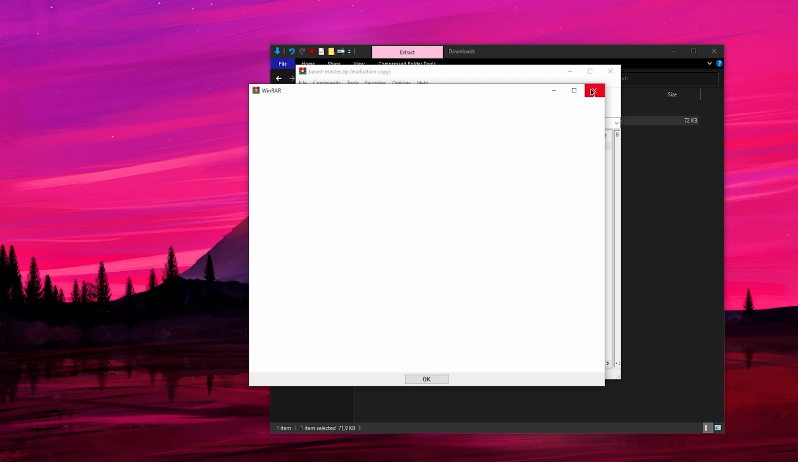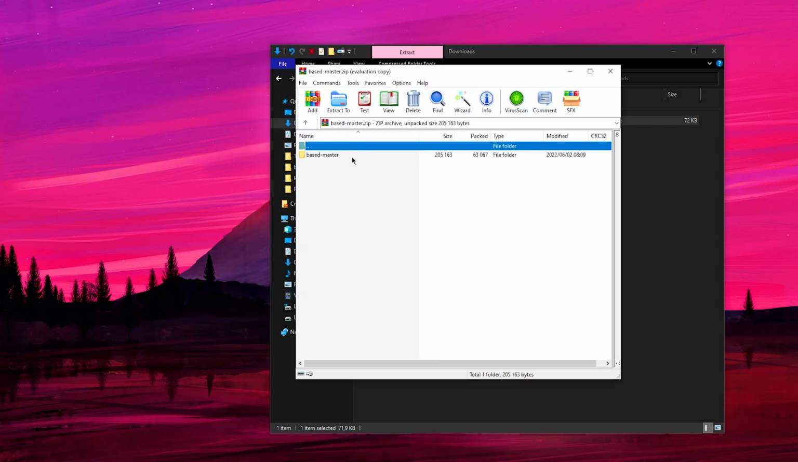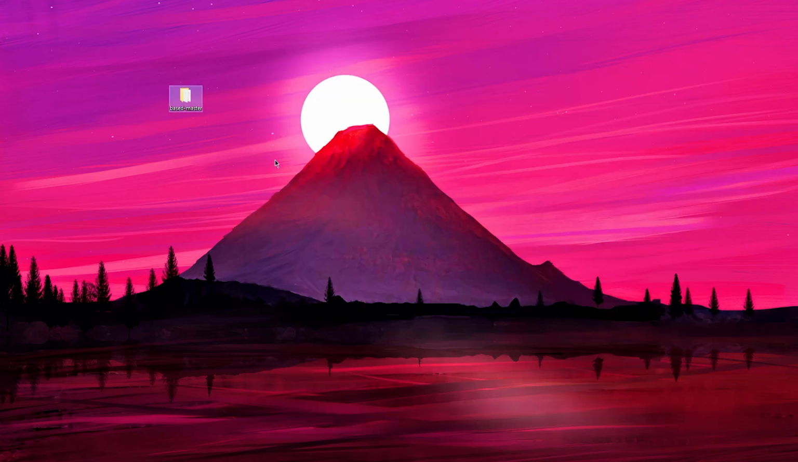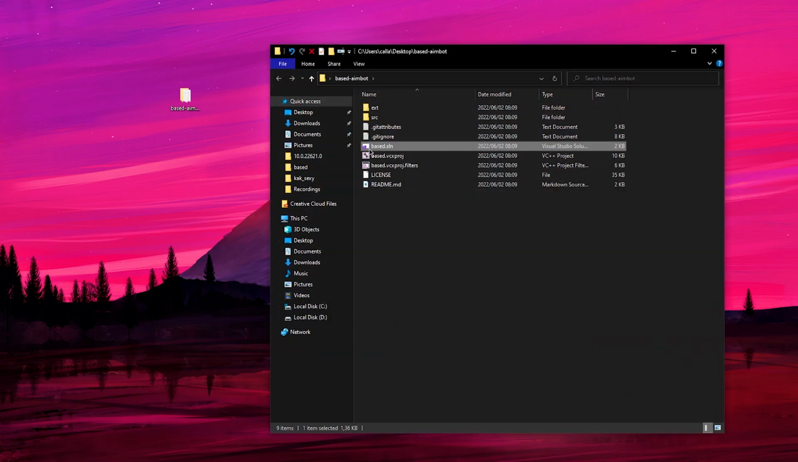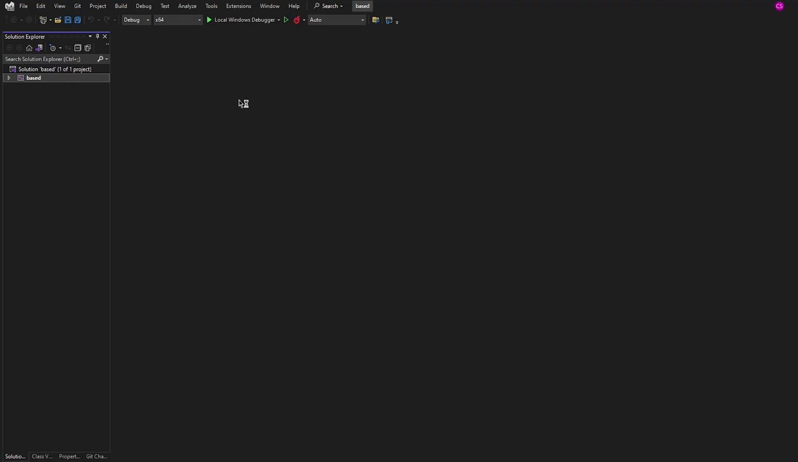We're going to double click on that and extract it to our desktop, just like that. Now I'm going to rename this folder. I'm going to call it based aimbot so that I know what it is. And now we can enter the folder and double click on the based.sln file, which will open it up in Visual Studio. I'm using Visual Studio 2022 for those who are wondering, but this will work fine with pretty much any other version.